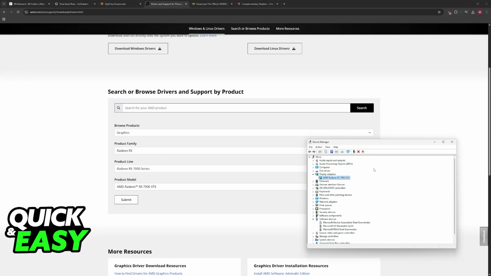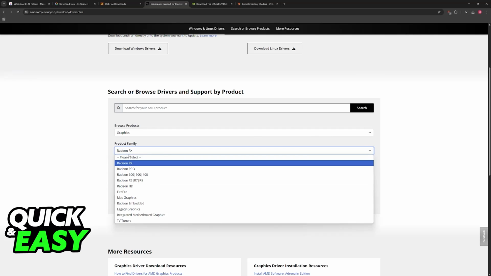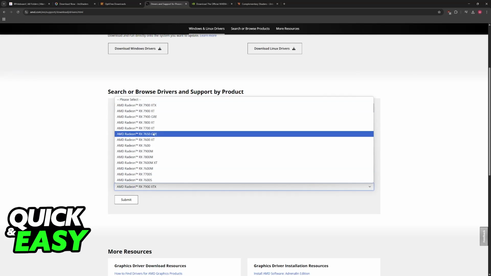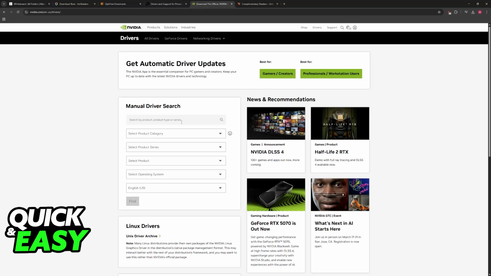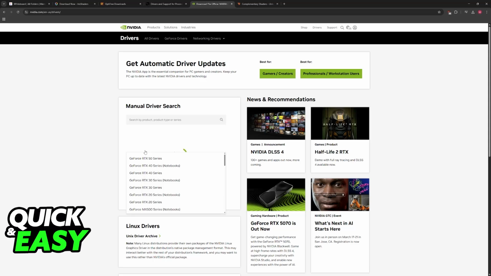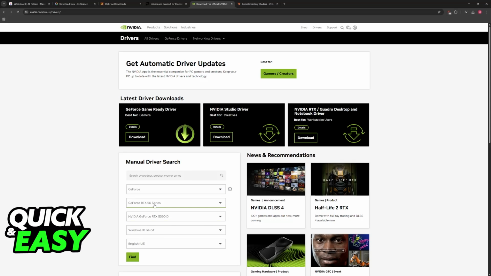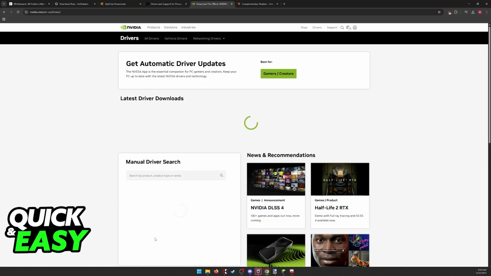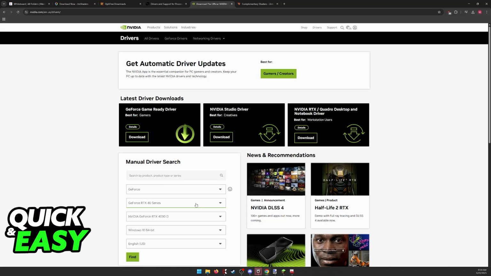If you have something like integrated graphics, then sadly, you will not be able to run shaders. Integrated graphics aren't that powerful, and unless you have a very strong dedicated CPU with integrated graphics, you will run into issues. But if you have a dedicated GPU like this, you simply have to look for your model. So I have an RX 7900 XTX. And for you, you might have something like NVIDIA GeForce 50 or 40 series, and then you download the drivers for your corresponding model. Always updating the drivers is a good practice, and it will fix issues related to shaders and other games.